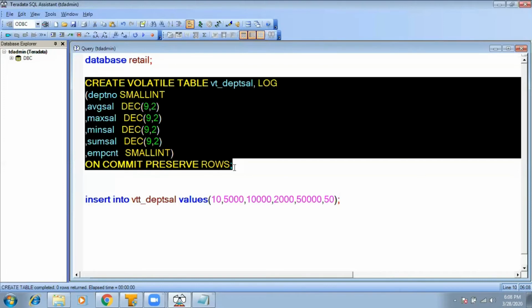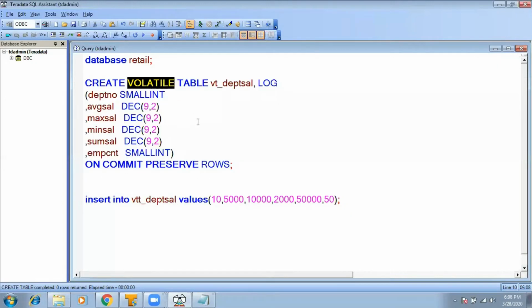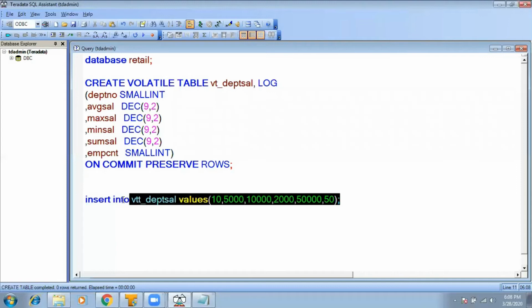What is the use of keeping them? They will occupy space if you keep them. Every time you create a temporary table, it will occupy space, right? So instead of that, we are vanishing the table. For that purpose, we will go for a volatile table. Now I'm going to insert a record into the volatile table.